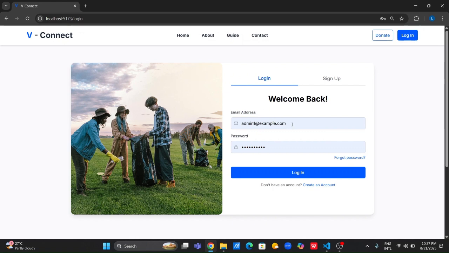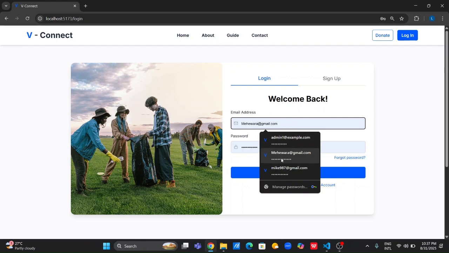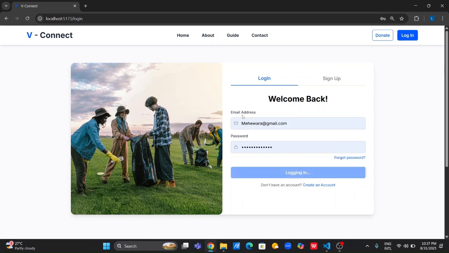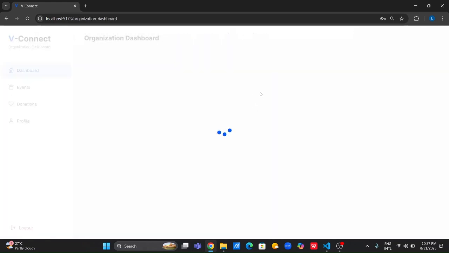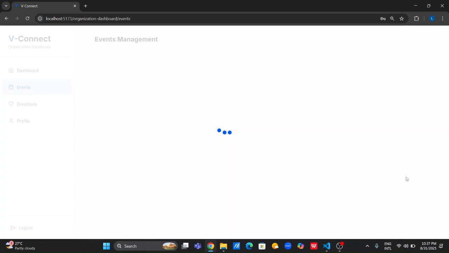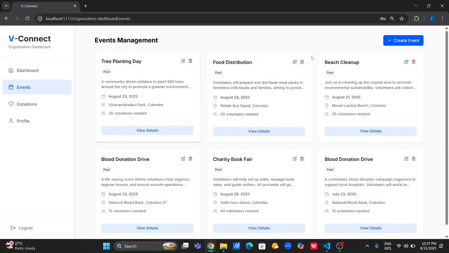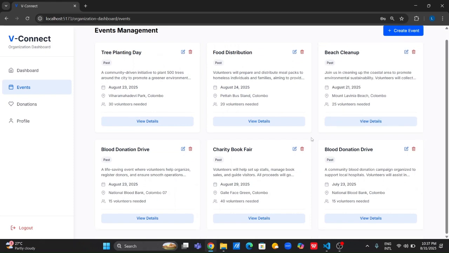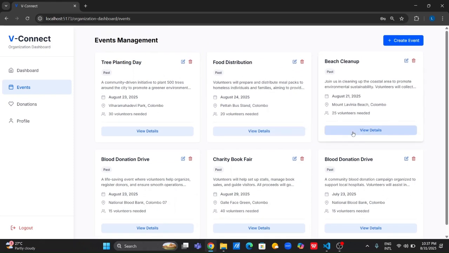Let's log in with an organization. This is the organization dashboard, as you can see here. These are the recent events created by the organization. If you go to view all events, these are the events created by the organizations. We can go to view details here.